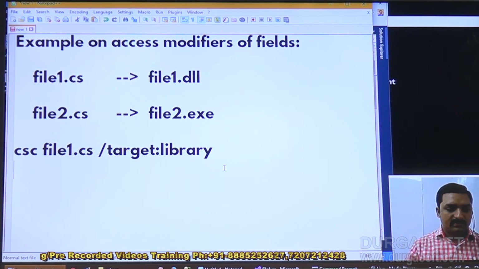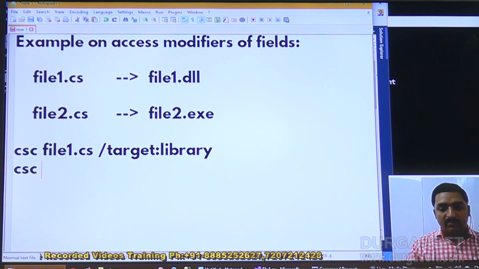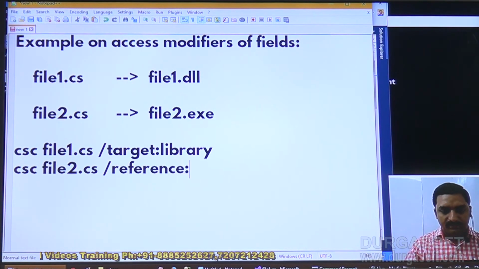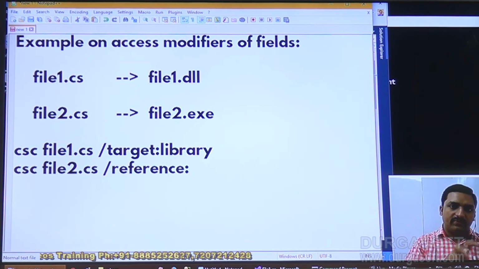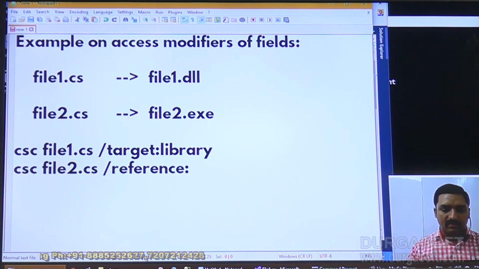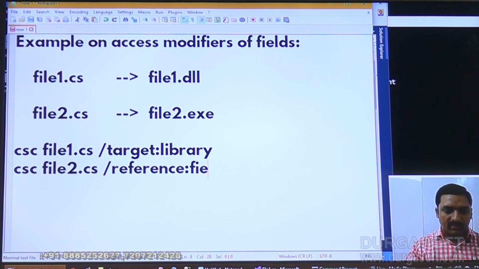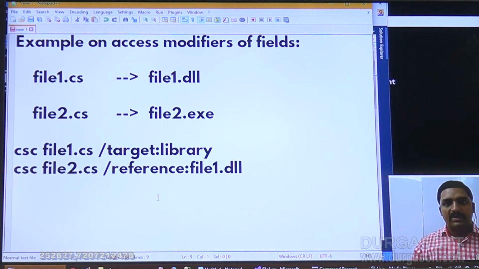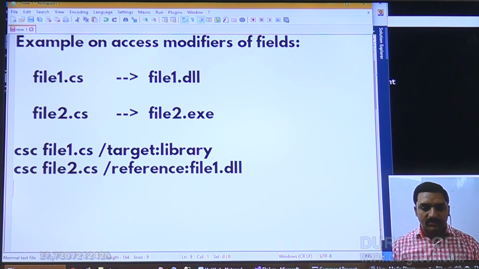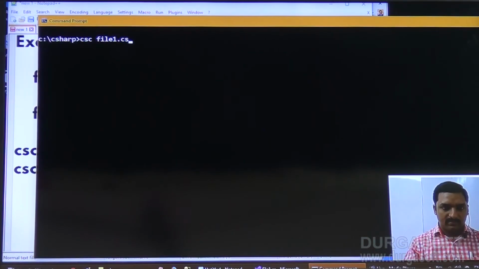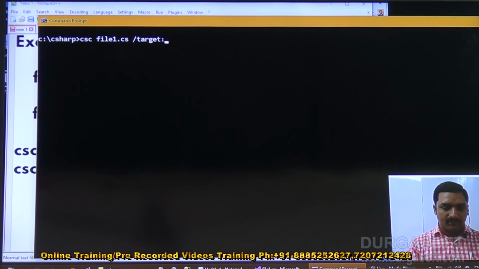Same like this. To compile the file2, we should give file2.cs /reference equal to which file should be loaded. I want to load which file? File1.dll. So file1.dll should be the reference. While compilation, we have to follow like this. Just check it out. So csc file1.cs /target:library.